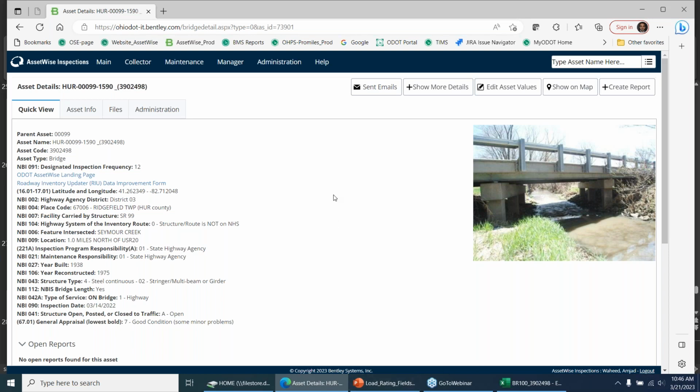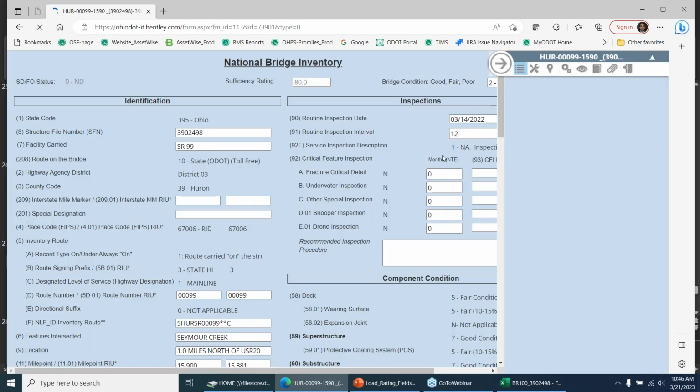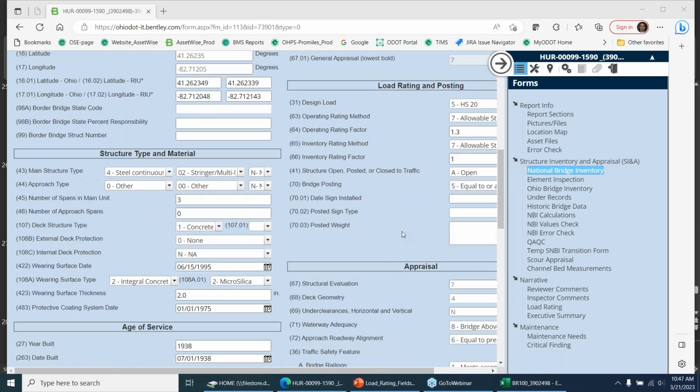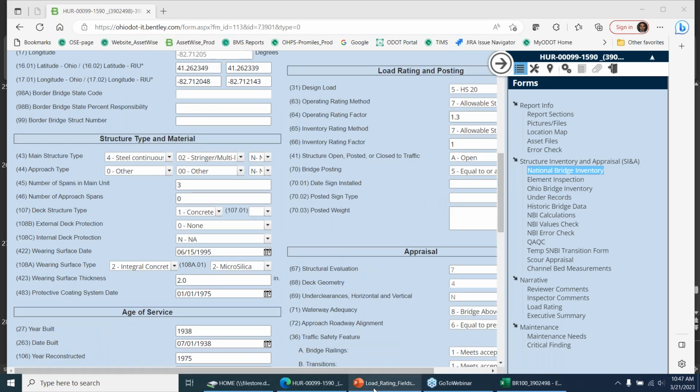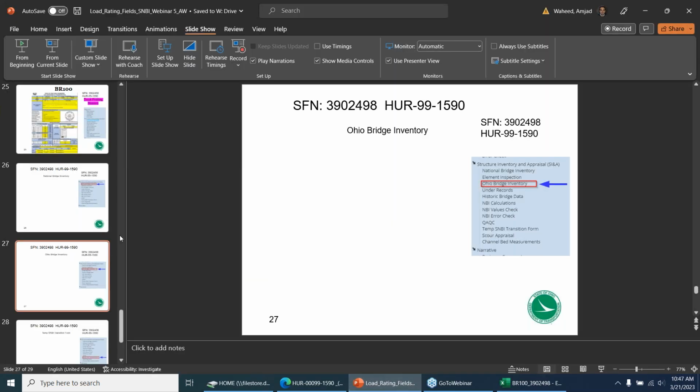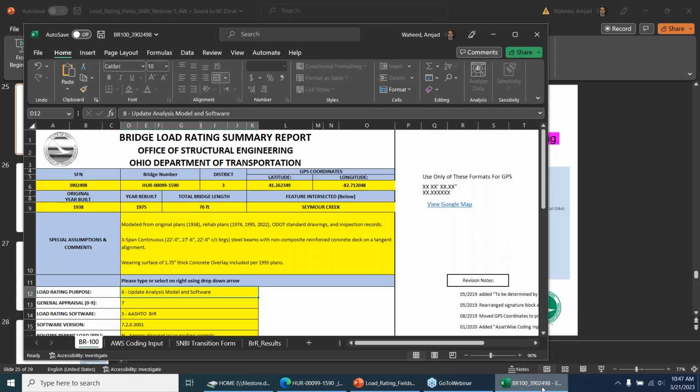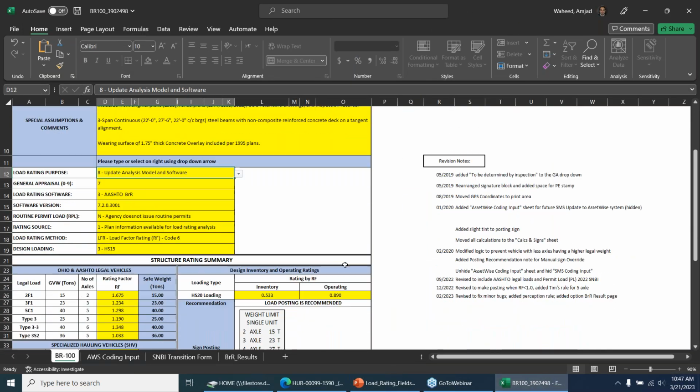To code, or make the changes in the inventory, we go to the edit asset values, and from there, the first form jumps to the National Bridge Inventory. So we're going to go to the National Bridge Inventory, and if I go back to my BR100, let me open the BR100. I also have this BR100 open as an Excel file. So this is the Excel file.